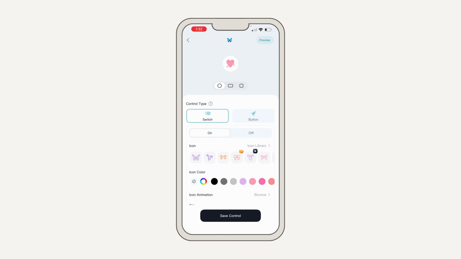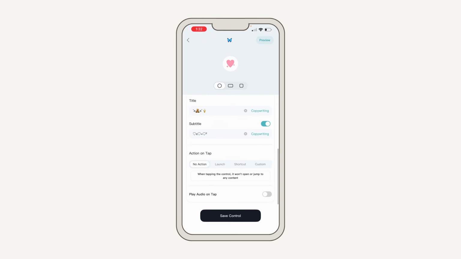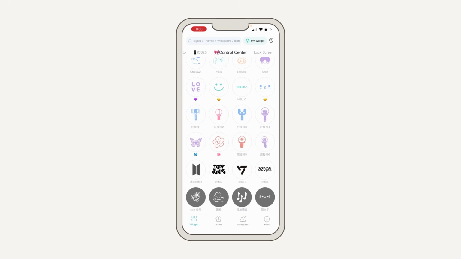And I forgot to mention before, but if you scroll down, you also have the option of adding an action on tap. So you can make these little icons actually do something when you tap them. So if you want, you can make them launch an app, or you can have them be a shortcut to a URL. So mine are just going to be decorative, so I'm just going to leave them as is, but I did want to mention that this is another thing that you can do to help make them a little bit more functional. And now I'm going to go ahead and save my lock screen widgets.